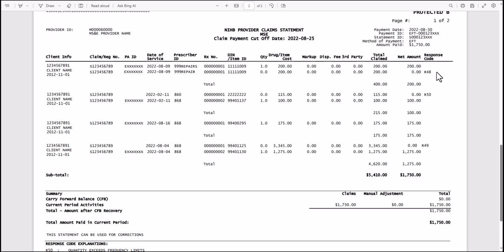Lastly, the third common response code we will review is R50, quantity exceeds frequency limits. The claim has not been paid because the frequency limit for the item has already been exceeded. Benefits with frequency limits are indicated in each of the benefit categories found in the Medical Supplies and Equipment Guide and Benefit list. For benefits with frequency limits that do not normally require a prior approval, one must be requested if the claim exceeds the maximum allowed.